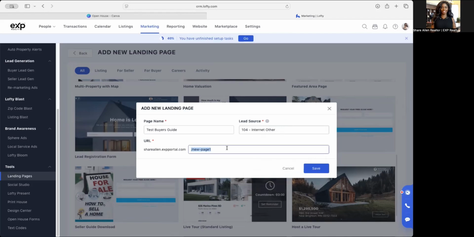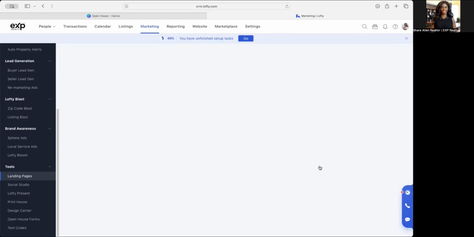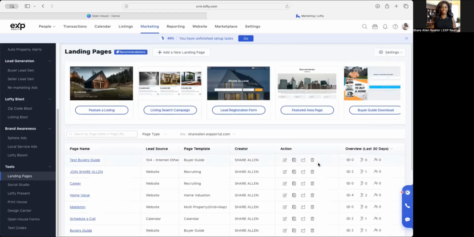And then I like to rename my URL. So I would just name this test buyers. And it just keeps it simple. Okay. So I just like to rename this so I know exactly what it is, so it's not like a bunch of numbers and letters. Okay. So then we're going to save it and it's going to bring me to the page where here it is right here. Okay. So there it is.